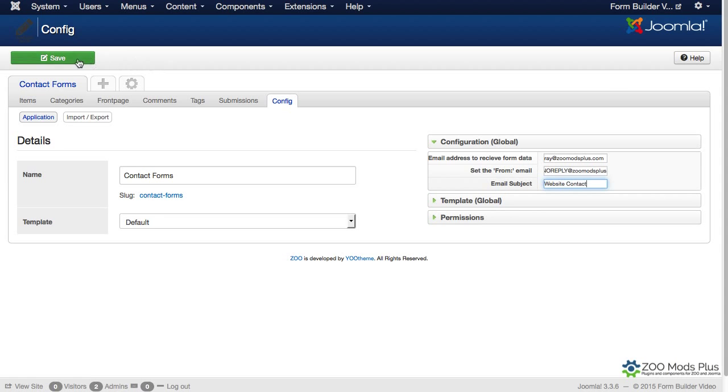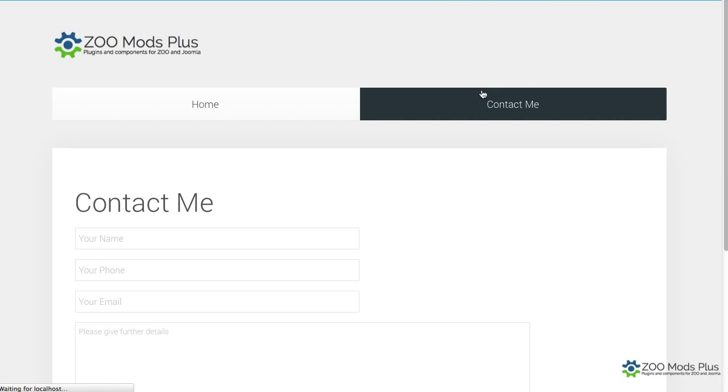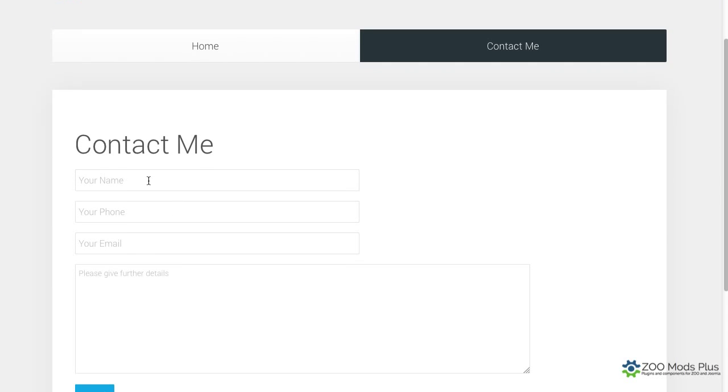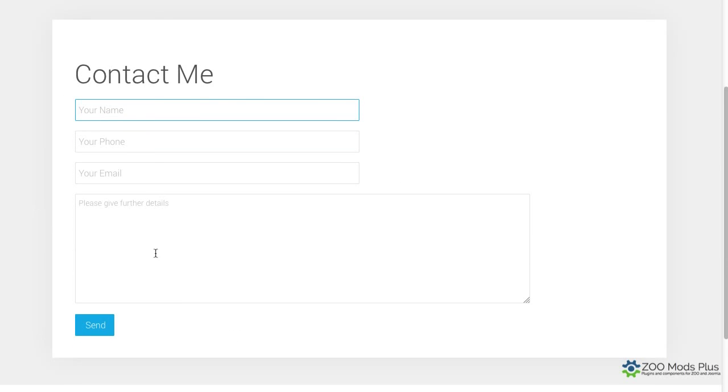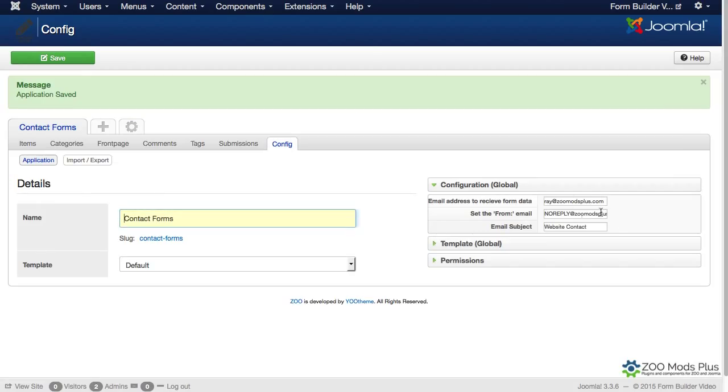So now, when I save this and reload this form, now when I send this form, this submitted data will ping this email address. And we can add in more email addresses here, and we can add comma-separated values in here for as many email addresses as we need.